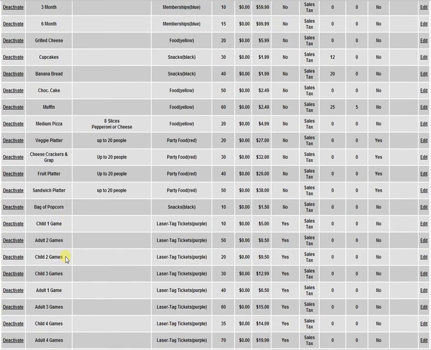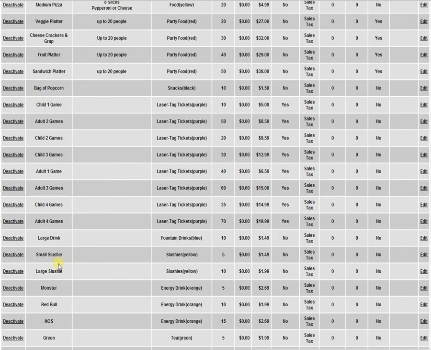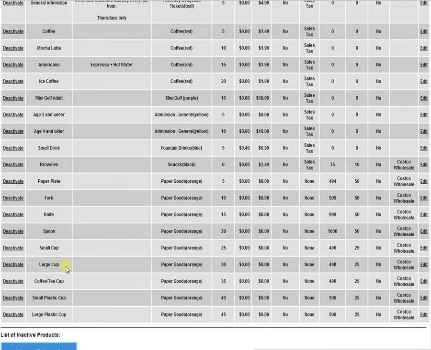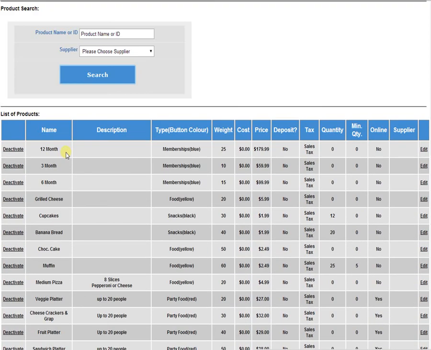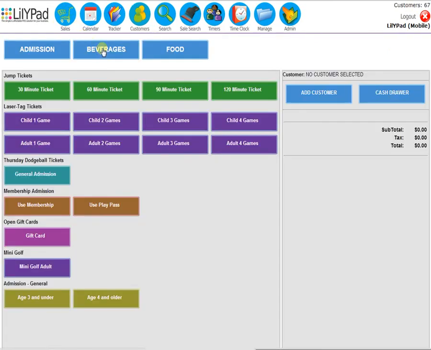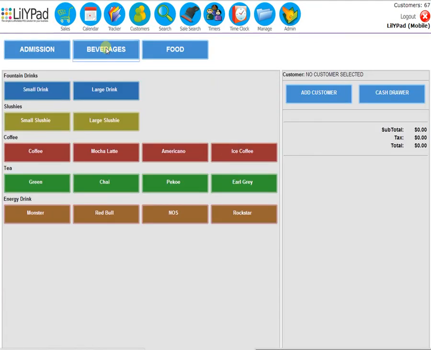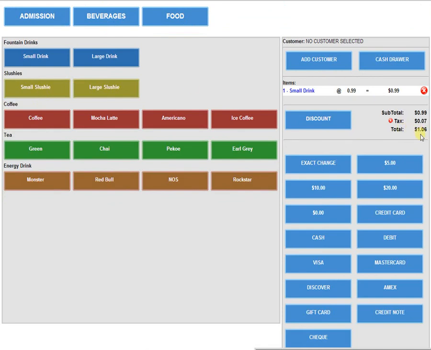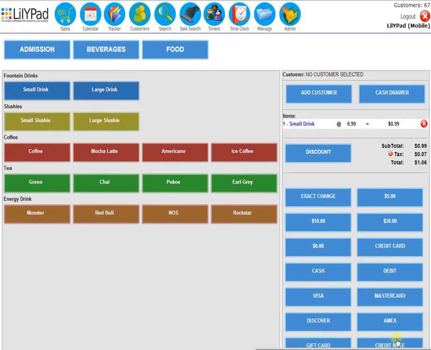Now if you scroll down to the list of products, you can find your new product. Now scroll back up and go back to the sale tab to check your new product. You can see now that the new sale tab has been added, and you can see the small drink is there as well. Now if you select the small drink, you can see that the price is there and the tax as well. And you can see that there are several other products and product types under beverages.